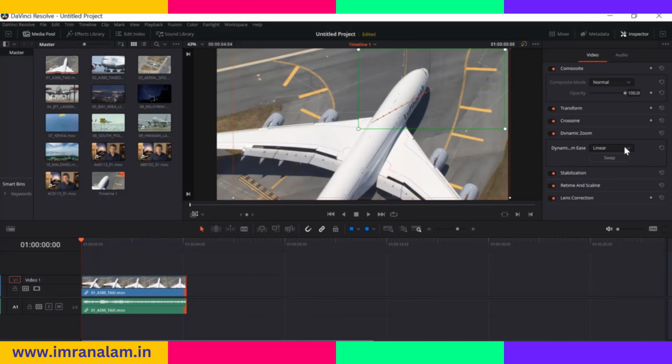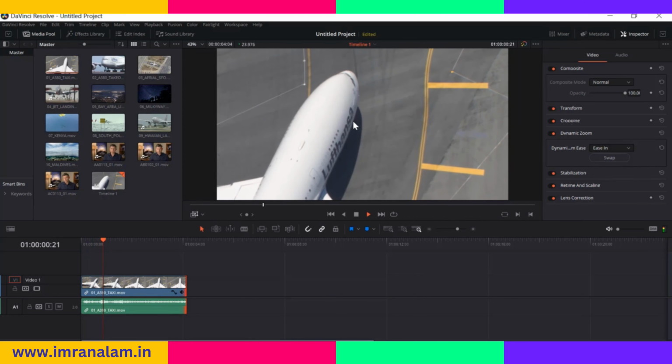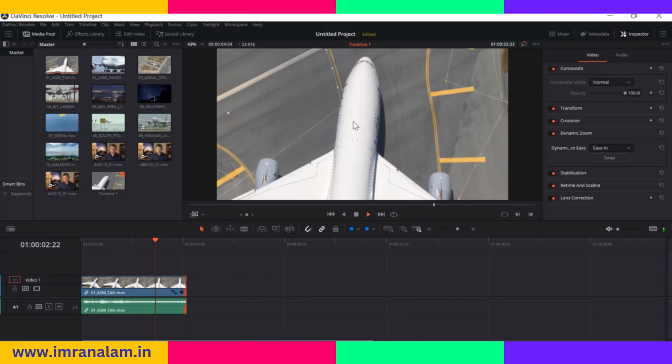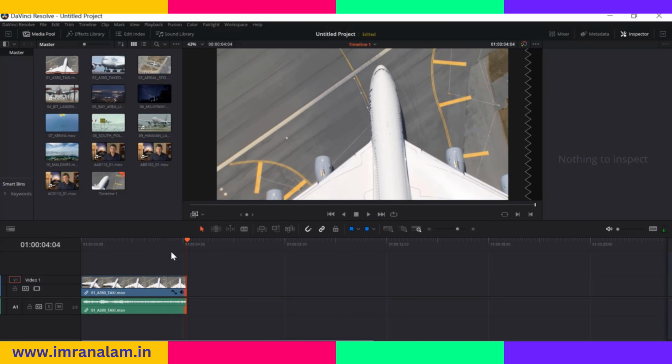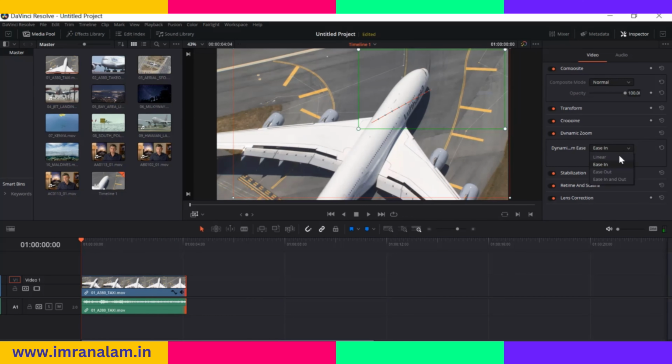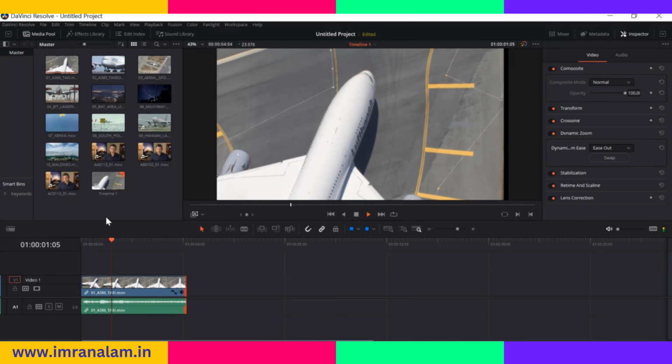The second option is ease in. It will zoom out slow and then steadily it will fasten the zoom effect, like this. You can see it zooms out slowly and then at the end it speeds up the zoom effect. And if I select zoom out, it will start zooming out fast and then at the end it will become slow. You can see like this.